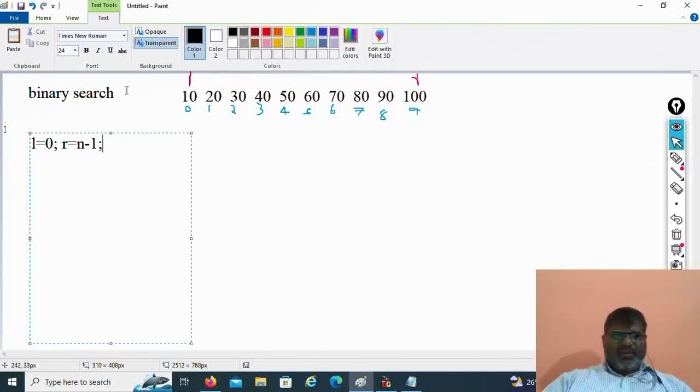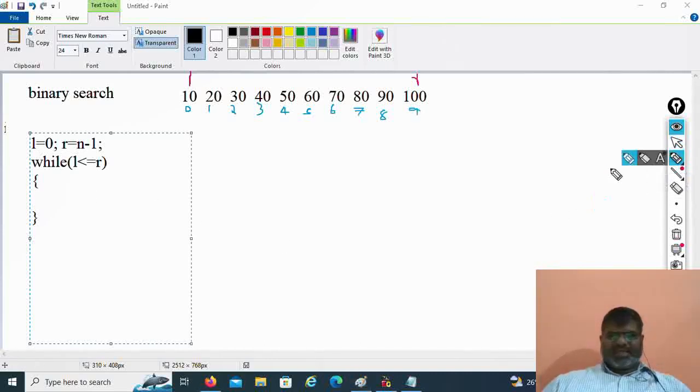Next, while left is less than or equal to right, we continue this process. Once left is greater than right, then we can say that the search element is not found. Now let us assume that the key element, the element we want to search, is 80. I want to check whether this 80 is available in this list or not.